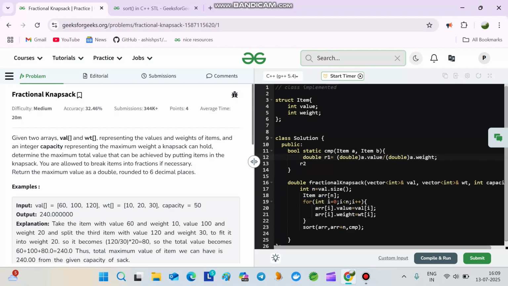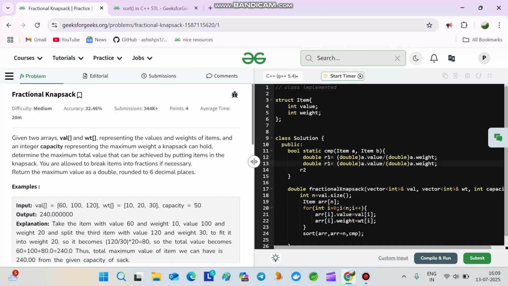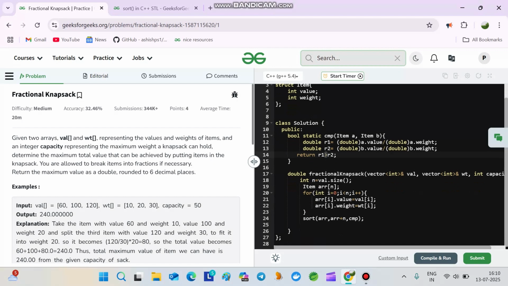We are going to do the same for B. So it's R2, and this is B dot value divided by B dot weight. And what do we want? We want to return R1 greater than R2. This will give us the descending order. If you want it in ascending order, you will have to change this sign to less than. Now we have got the sorted array in the descending order.